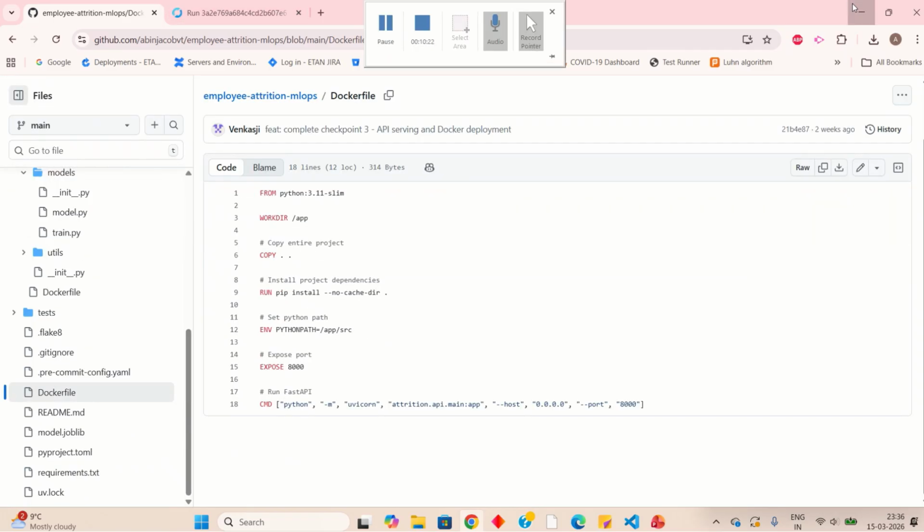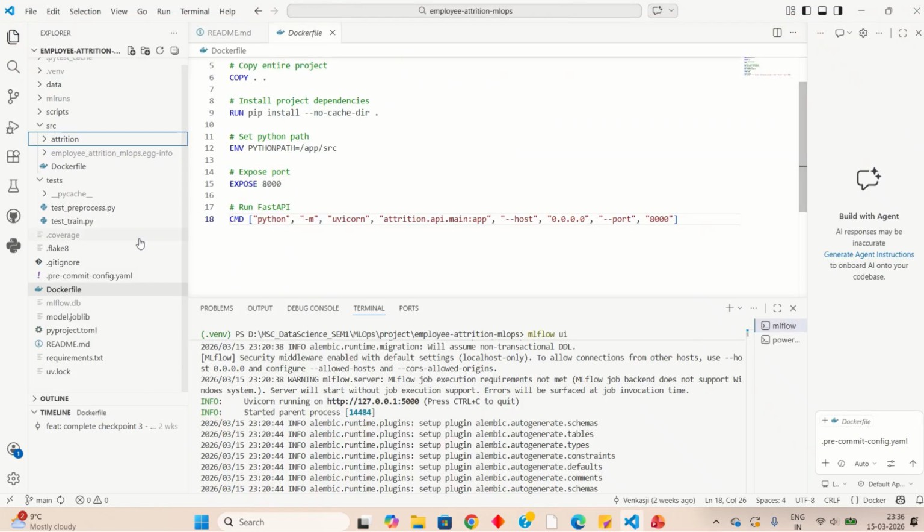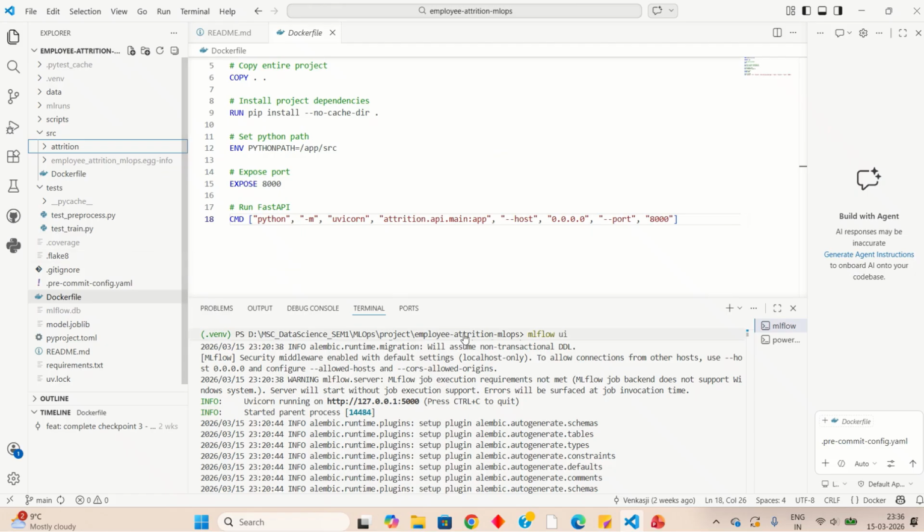Going back, to summarize, the project demonstrates a complete end-to-end MLOps pipeline. We implemented a reproducible training workflow using scikit-learn, experiment tracking with MLflow, API-based inference using FastAPI, containerized deployment using Docker, and automated code quality and testing practices.